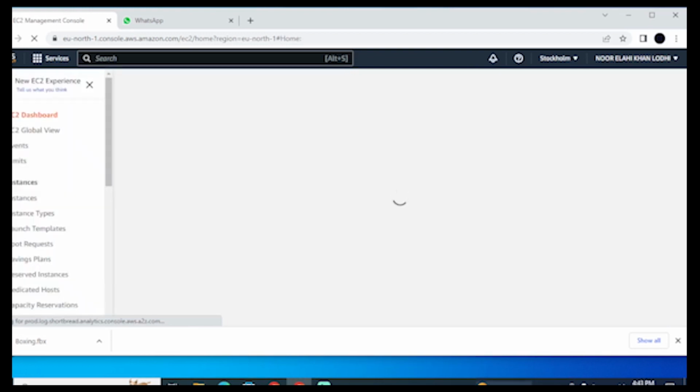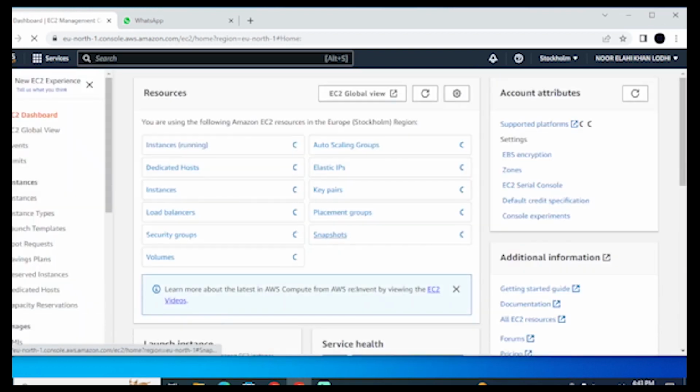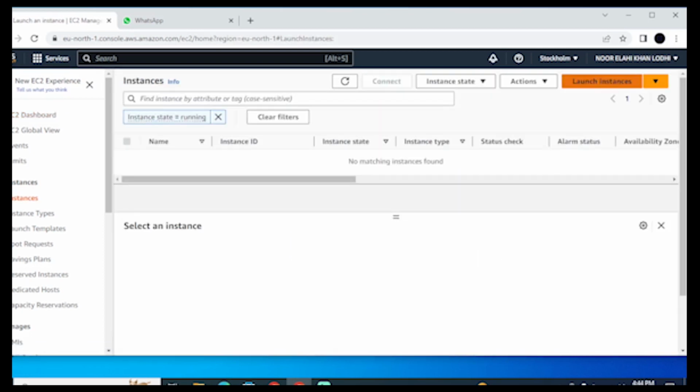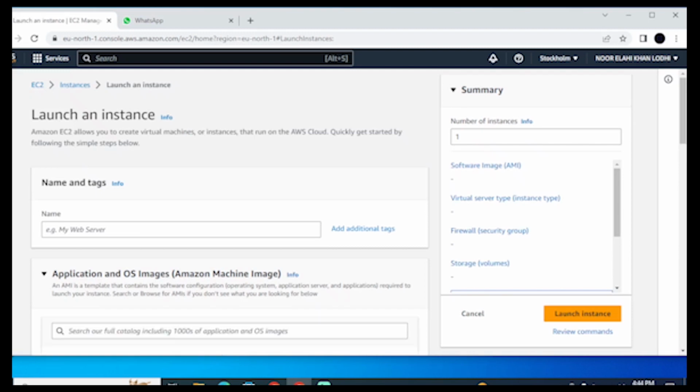In today's video, I will teach you how to make a Linux-based instance on your free-tier Amazon AWS account. So go to your dashboard and EC2 service, and then go to instances. Now click on launch instance. This will take you to a new page.